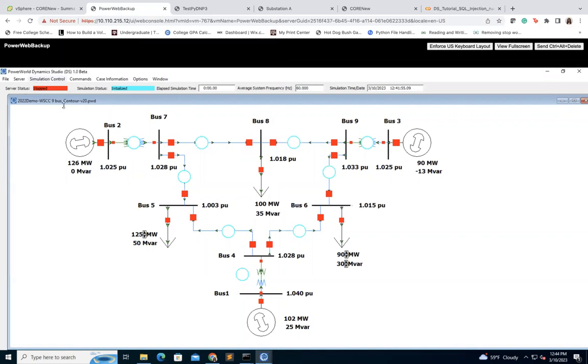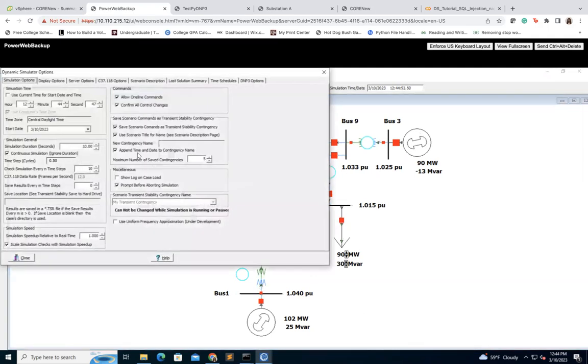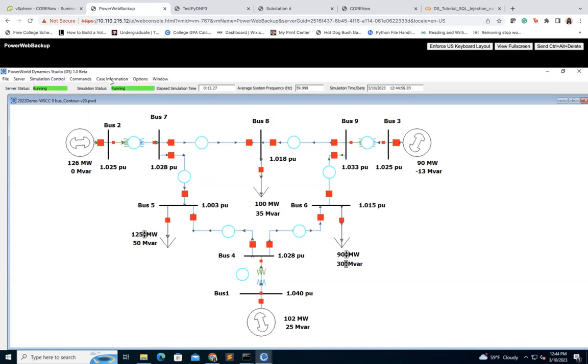To first start with running our simulation on this virtual machine, we would start the server, which sets up the connections with the other virtual machines in our network, and then we would start running the simulation. We can double check our simulation options right here. This is a continuous simulation, which is important as we are running our demo in real time.